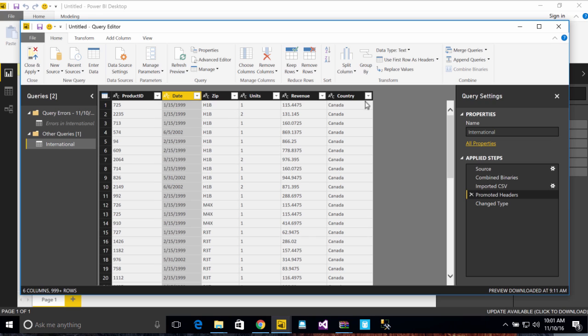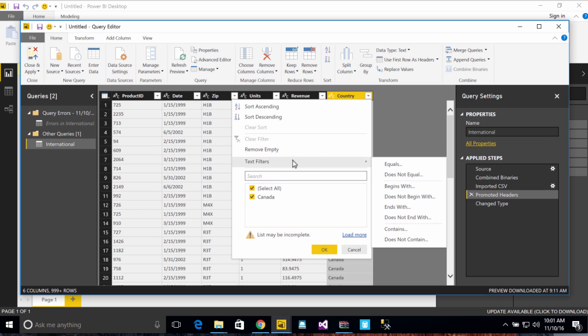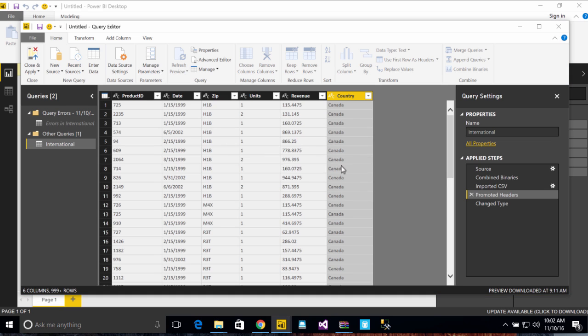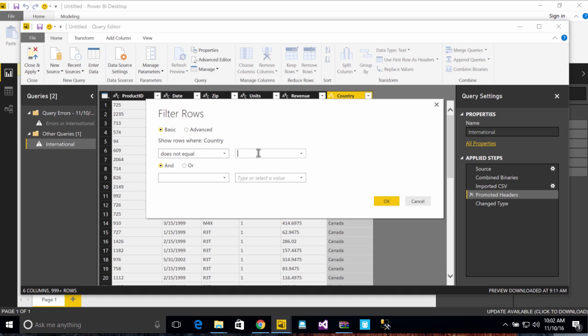And the way I filter the headers out of there is I could pick any column here, but in this case, I'm going to pick the country header, and I'm just going to say, hey, please make sure that when we filter, the record there doesn't equal country, and that will filter the entire row.